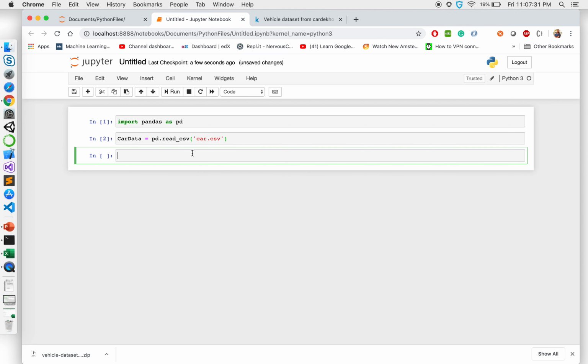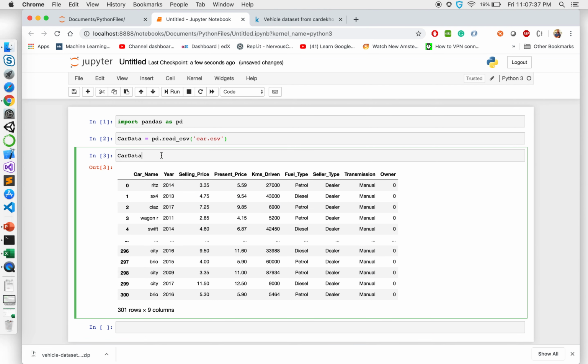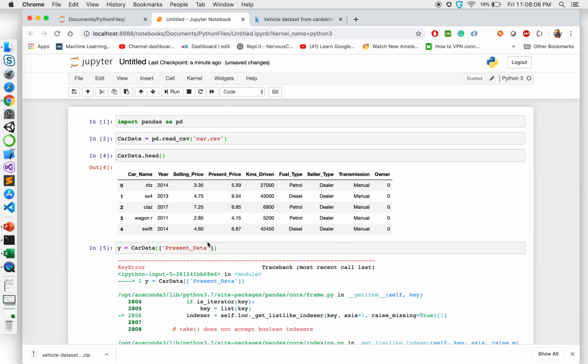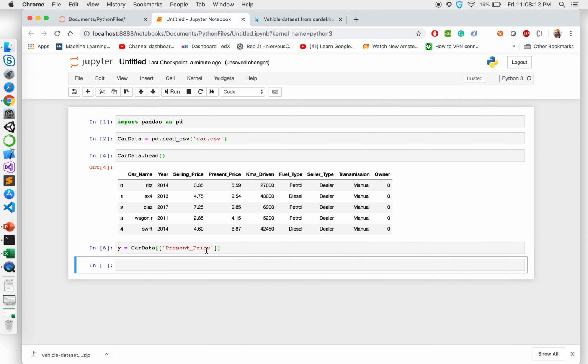So I have my car data inside here. I can always look at my car data completely, or if I just want the head part, only the top 5, I can look at the head. So you see car name, selling price, everything is available in this particular dataset. Now what we are trying to predict is sometimes called the dependent variable. In our case, we want the dependent variable to be y. I can say car data, and I'm going to put that inside an array, present price. So I have my y data available here. Oops, sorry, present price, and I have present price available here.